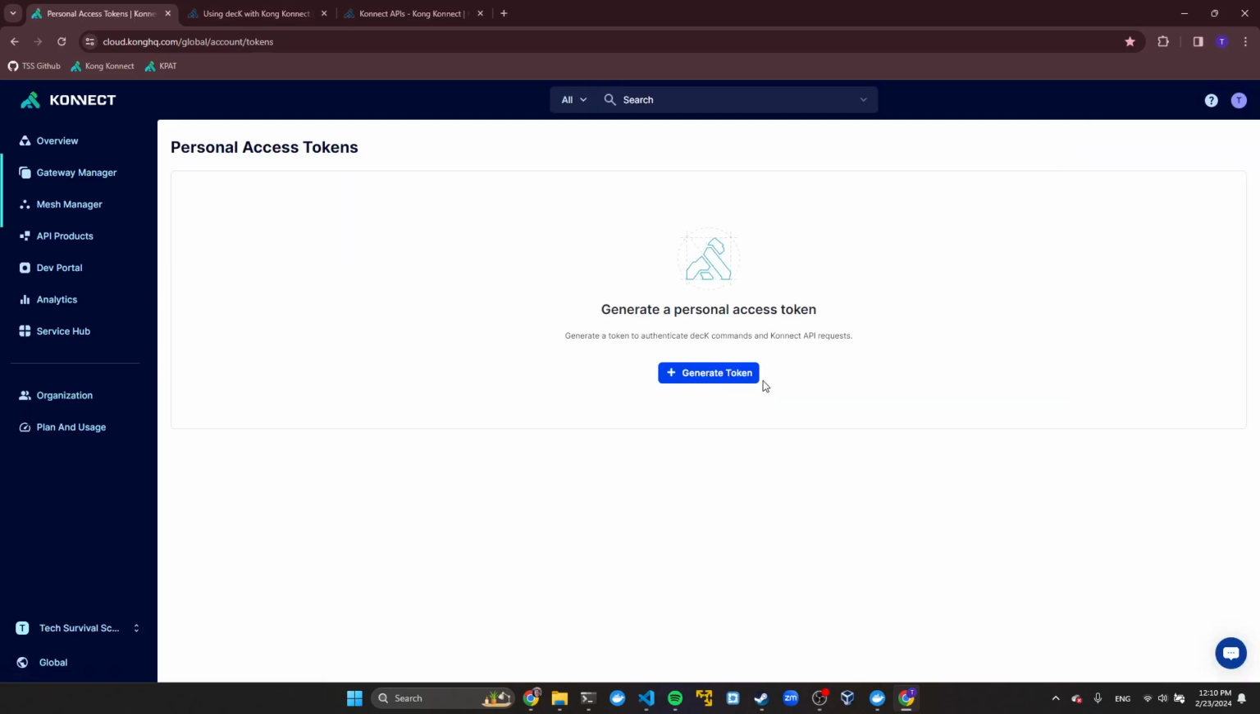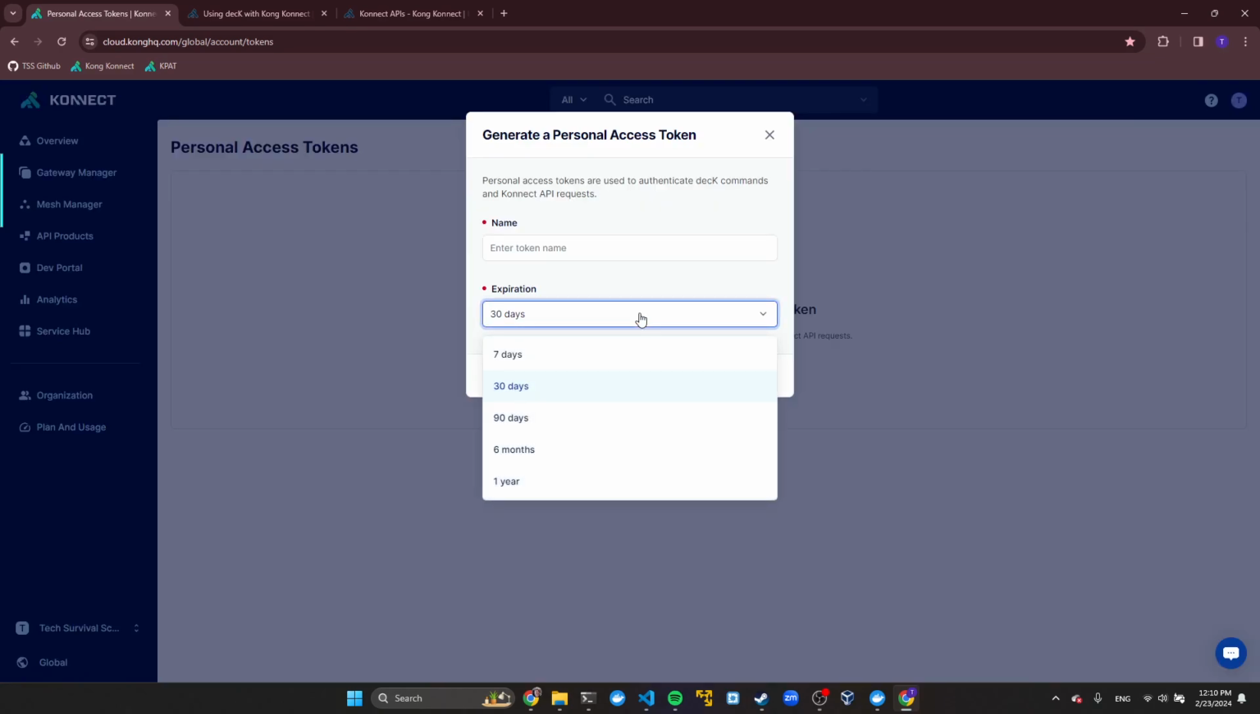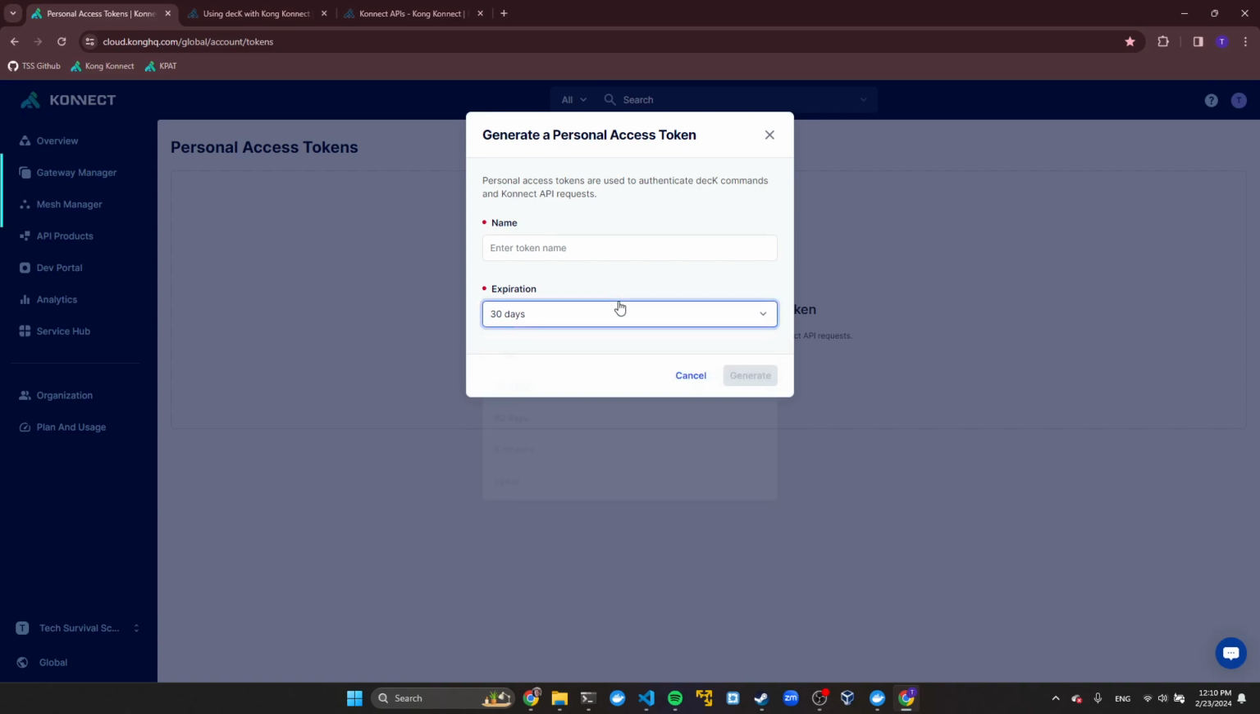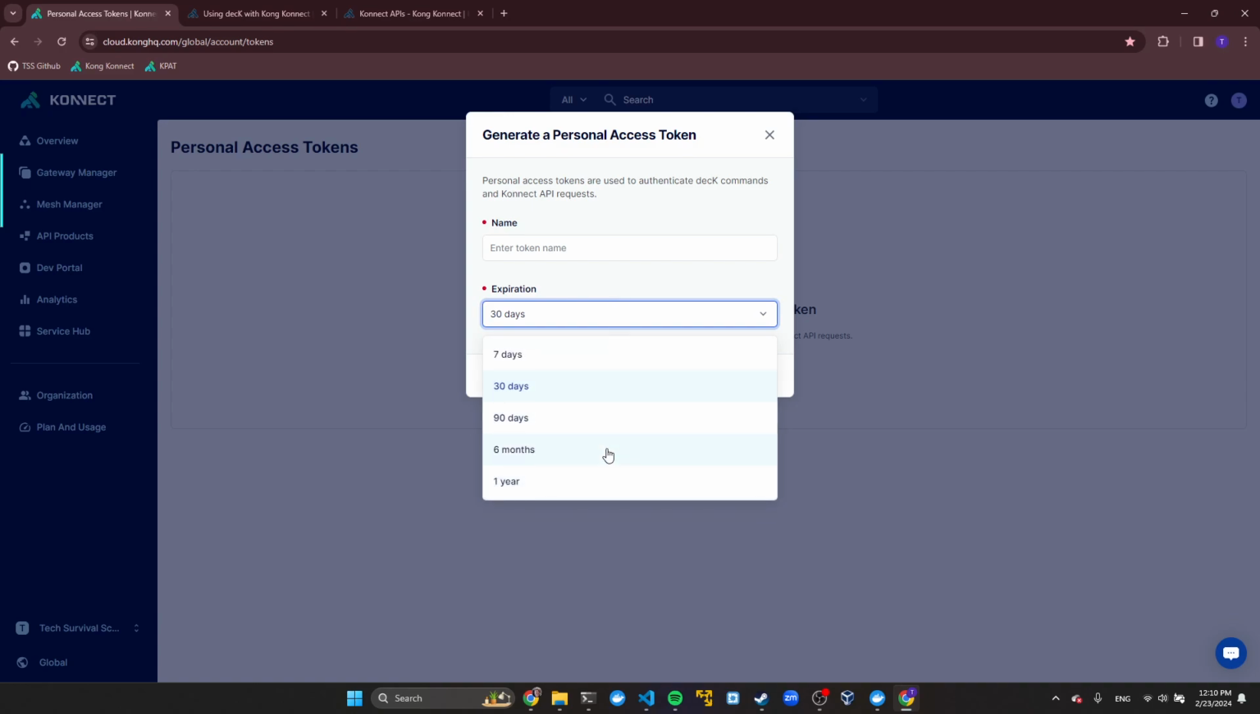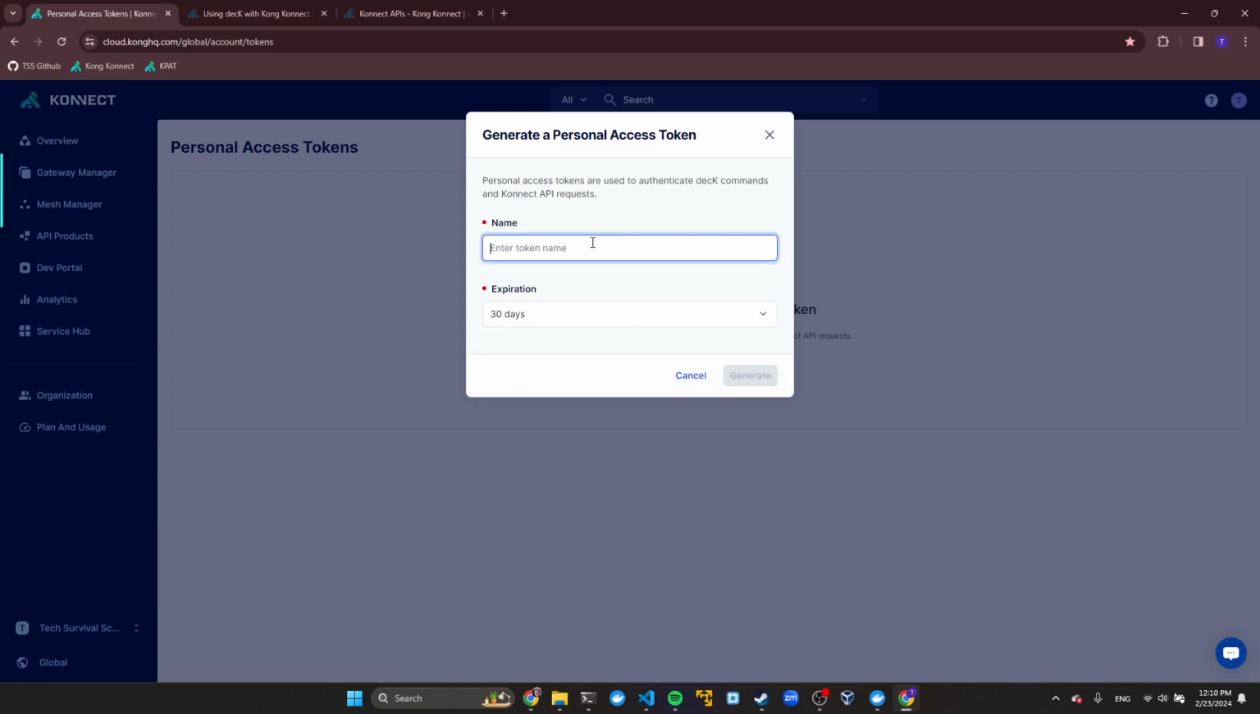So once we get to this page, we just click Generate Token. These tokens can last for up to 1 year. There's no custom expiration you can set yet today. That might be coming later on, but you can set these tokens for whatever you want, up to 1 year. You get about 5 options. The shortest is 7 days, the longest is 1 year. So I can name it my token and click generate.